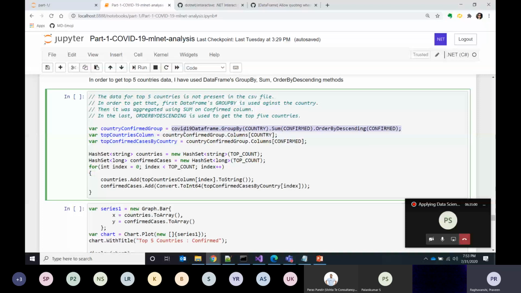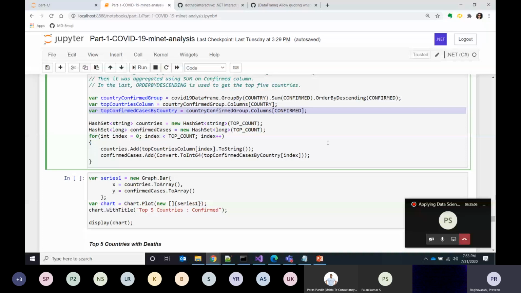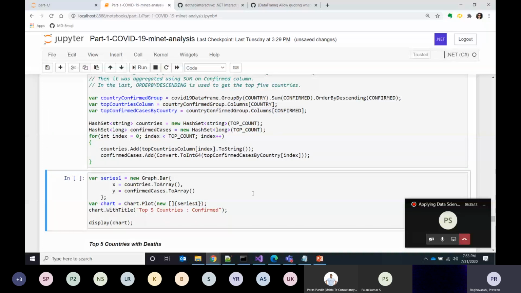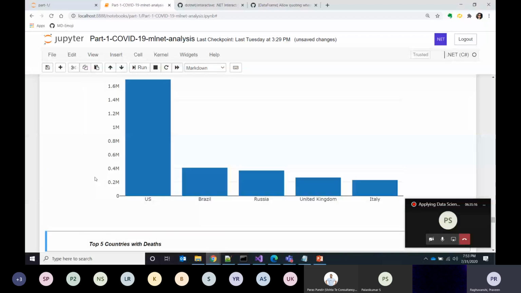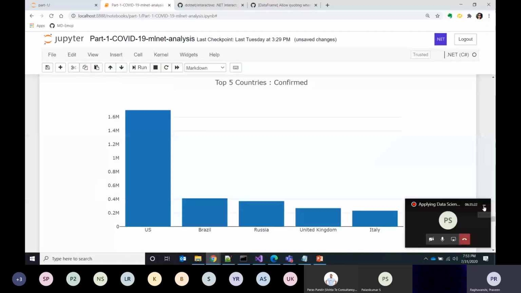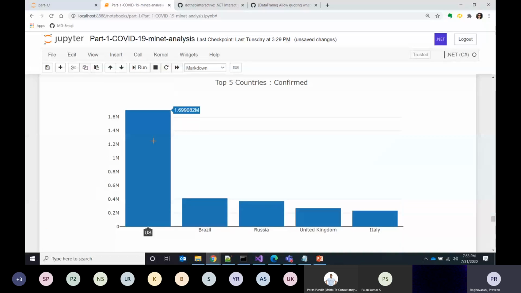So you can easily get all this information, and nowhere have we created a class for this. It is very schema-less. You need not create any class or schema for this; just for displaying the information, you can easily use a data frame here. Now this is how the record looks. You have US leading, and then Brazil, Russia, United Kingdom, Italy. These are the different values present for the confirmed cases.